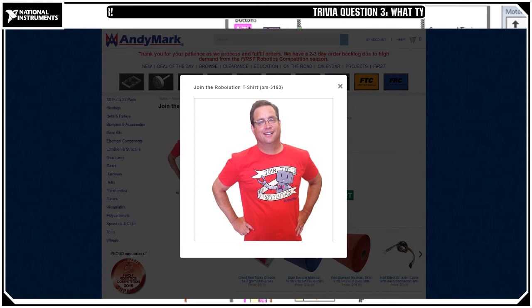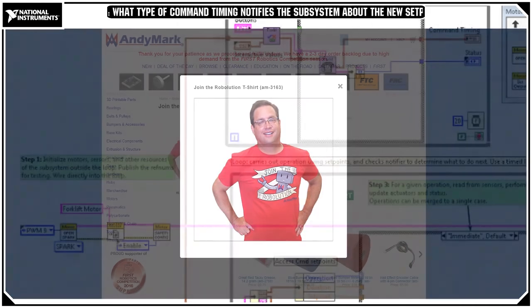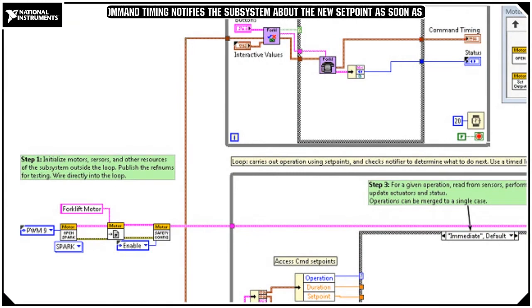So go ahead and ask the question one more time, April, and we'll see what we get for a response. What type of command timing notifies the system about the new set point as soon as the system is set? As soon as you move that joystick, it's going to get this value. What type of timing is that?